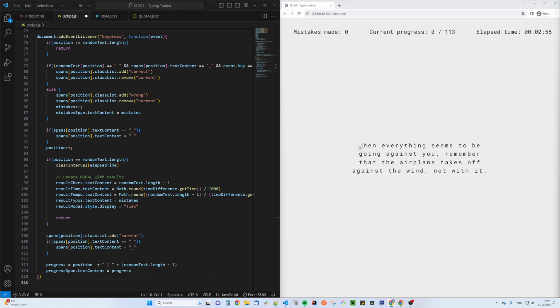If the conditions are met, we add class correct, and if not, we add class wrong, and in either case we remove class current from the given span. After that, we need to increment the variable position which holds the current position.